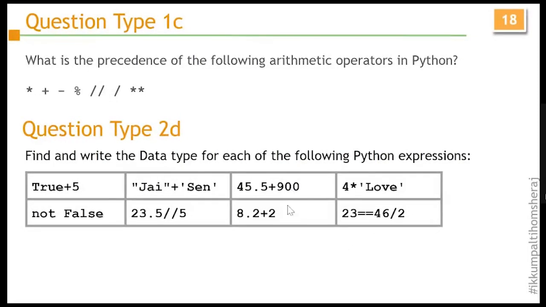Then we have 23, then the equality operator, a relational operator, and then 46 divided by 2. Whether it will be equal or not, that will be my first question. And the second question will be, what will be the data type? So what do you think it is going to be? Data type will be bool. What will be the result, True or False?